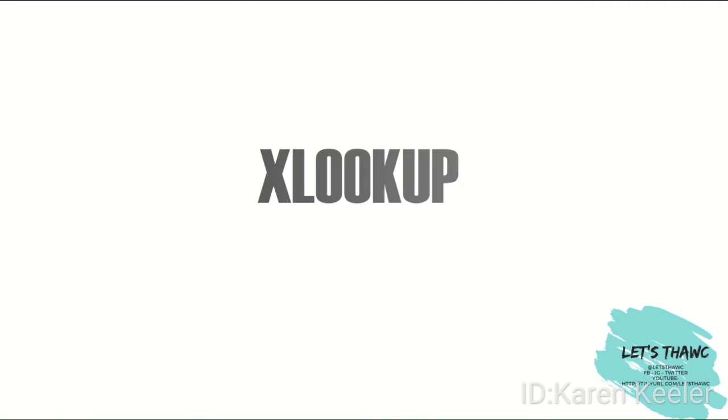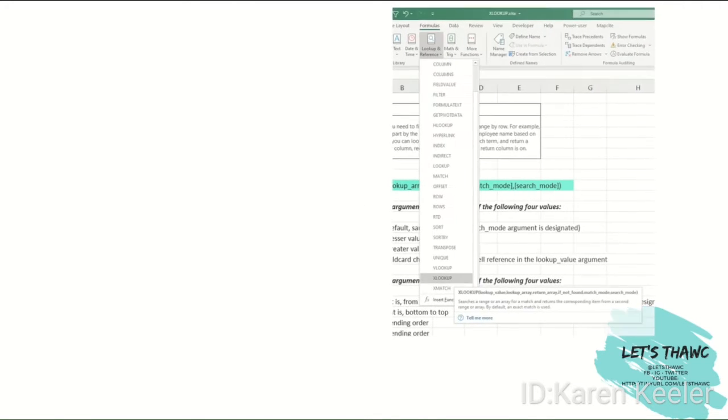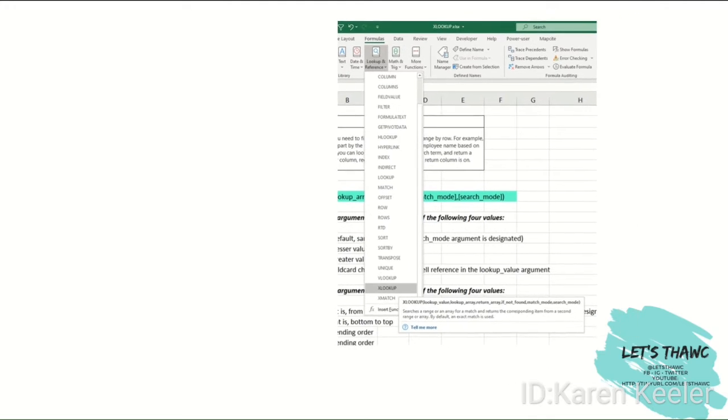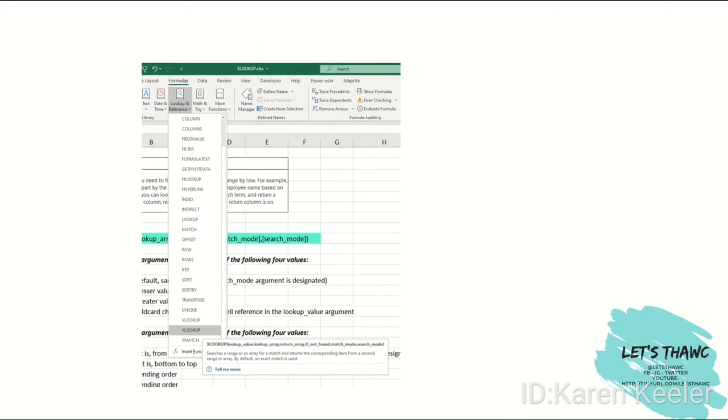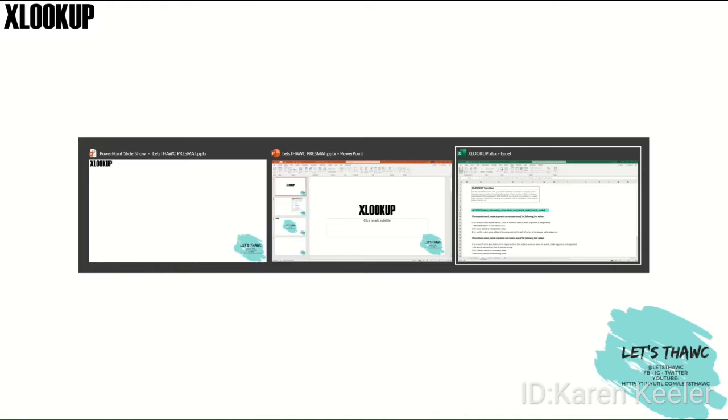Today we will be talking about XLOOKUP. It's the newest MS Excel function that is available now in Excel 2016 and newer versions of Excel like Office 365. And it sort of replaces the VLOOKUP and the HLOOKUP functions. So we're going to discuss how you can use XLOOKUP.